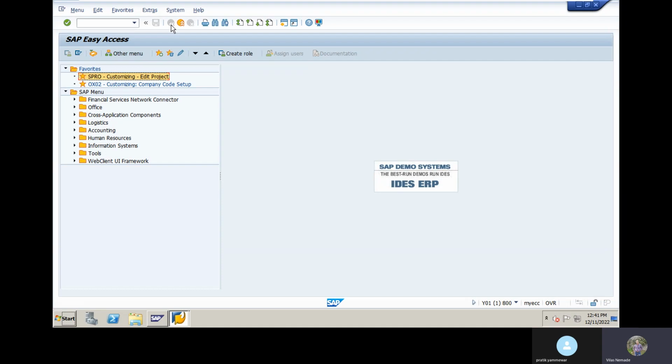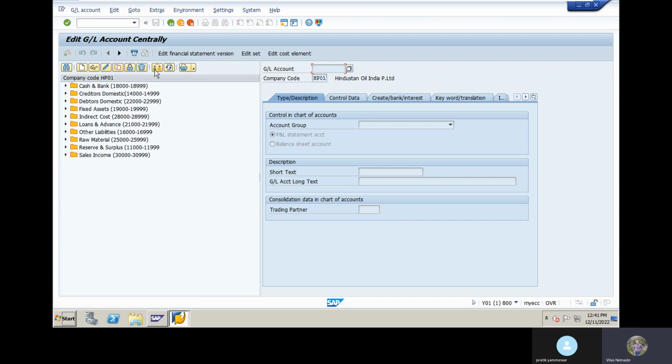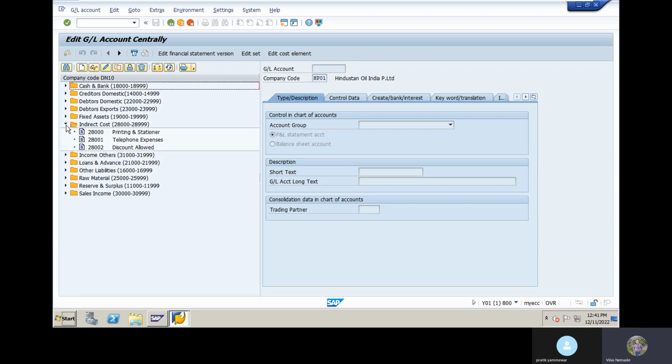We need a GL account. So how many GL accounts do we require? Professional fees GL account, do we have it or not? FS00. We'll check it. My company code is DN10. Within DN10, it will be indirect cost. We don't have the professional fee GL account. We have to create the GL first, the professional fees account.